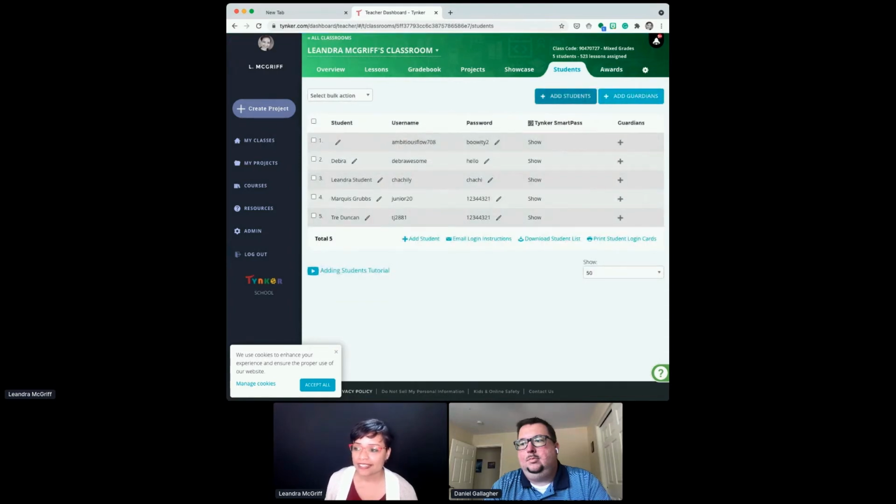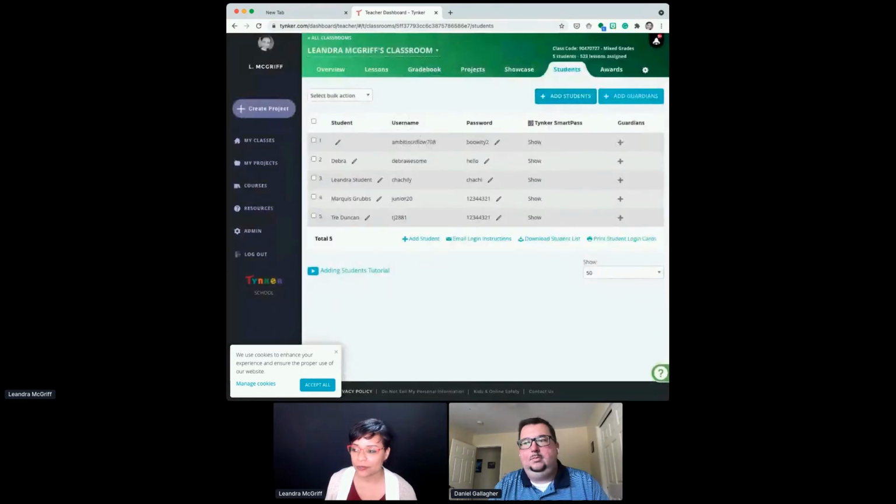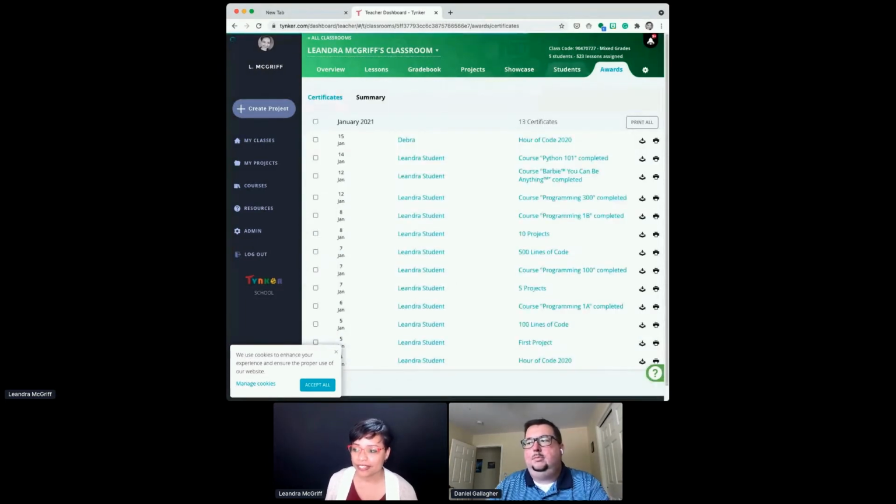And students, so much available for students, but I would like to touch on the Tynker Smart Pass, which is awesome for our littles. They can just take a picture of it and snap, they are inside their account, which is fantastic. Teachers can also send all of these instructions to the parents, as well as progress reports, login cards, and student participation. So Tynker does a lot for you, including certification and badges for the students that you can print out or send to your students based on what they have been doing.